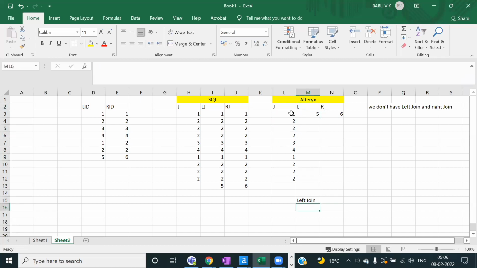If I need a right join, I need to take J and R. Yes or no? Yes, sir. If I need a full join, I need to take all the J, L, and R. All three, correct. So let's see this one quickly.